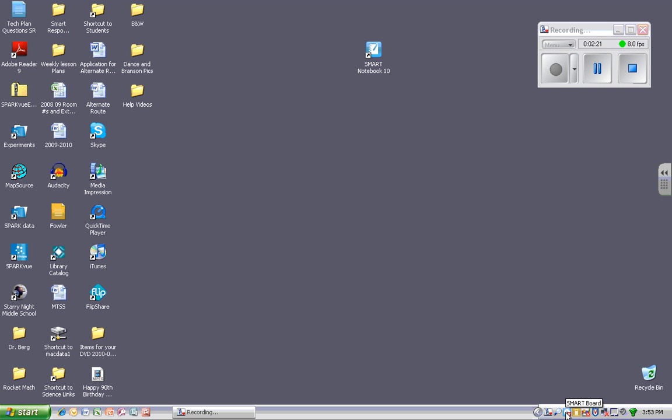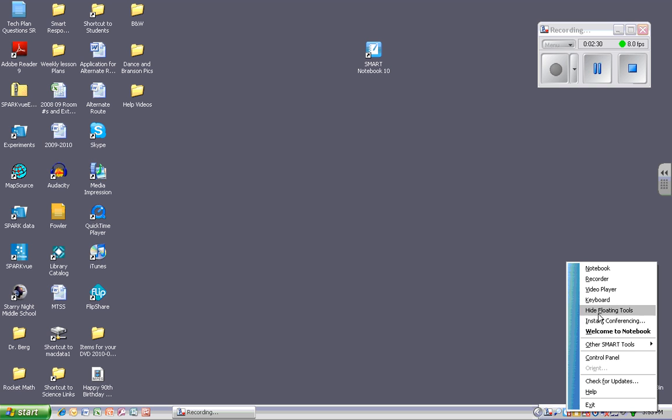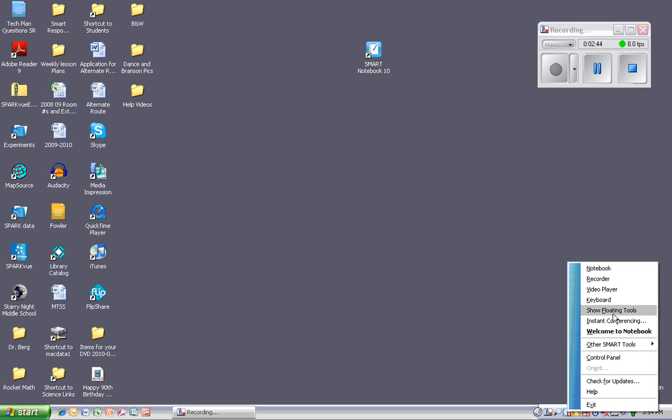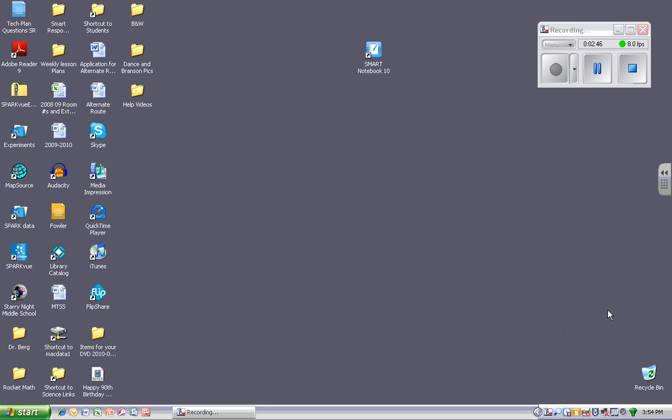If you go down to the Systems tray, there's the Smartboard icon, which is a blue icon with a white circle in the middle. Go ahead and just single click that icon, and notice there's a Hide Floating Tools option. I'm going to go ahead and click that, and my toolbar goes away. If I ever want it back because I need to use it, go back to the Systems tray, find the Smartboard icon, single click, Show Floating Tools, and there it is again.